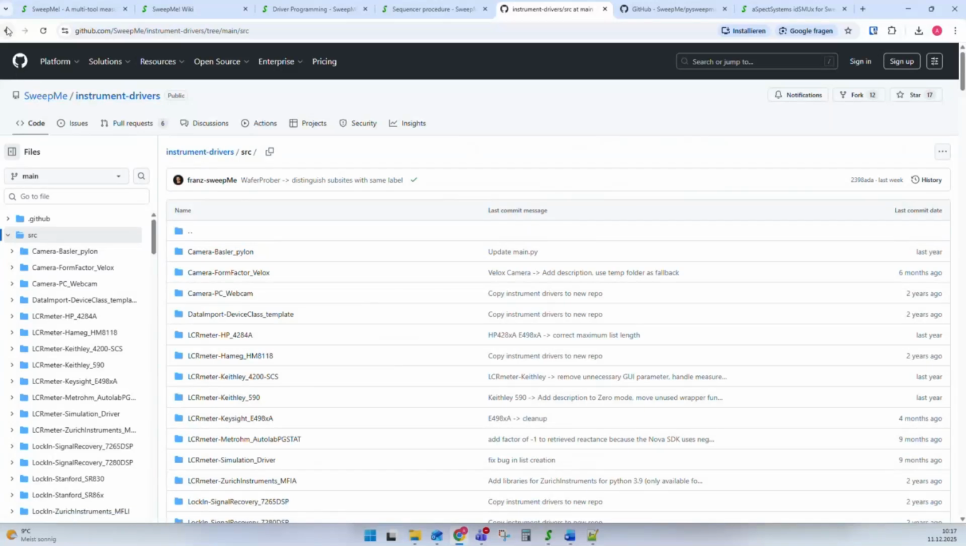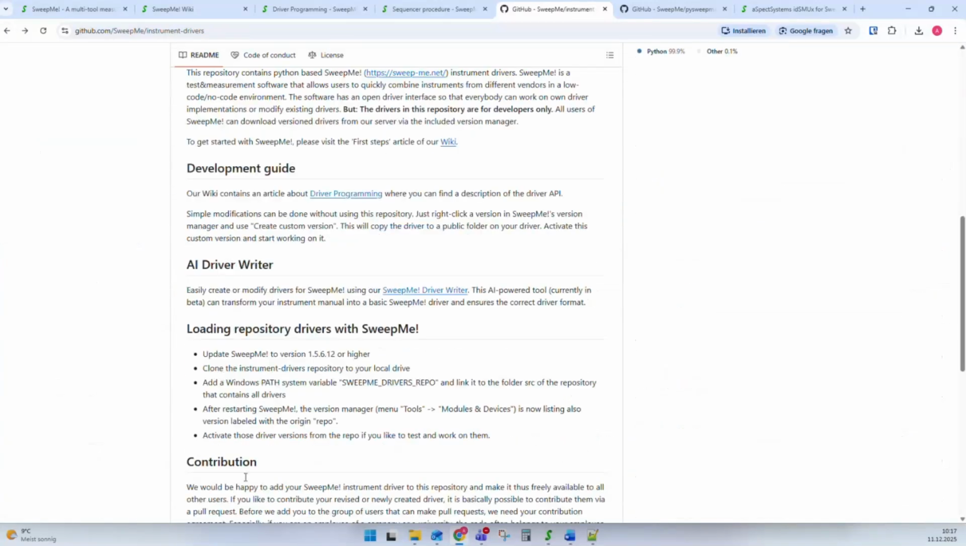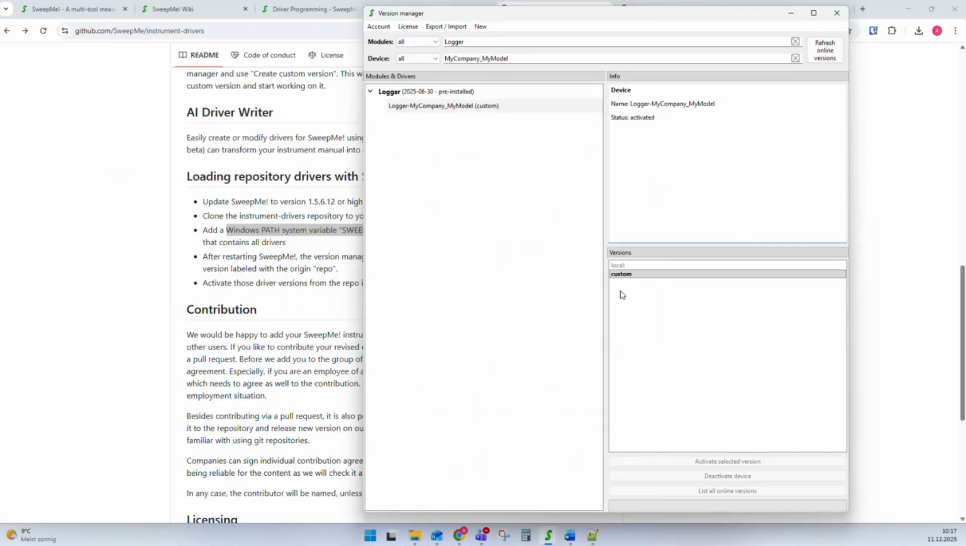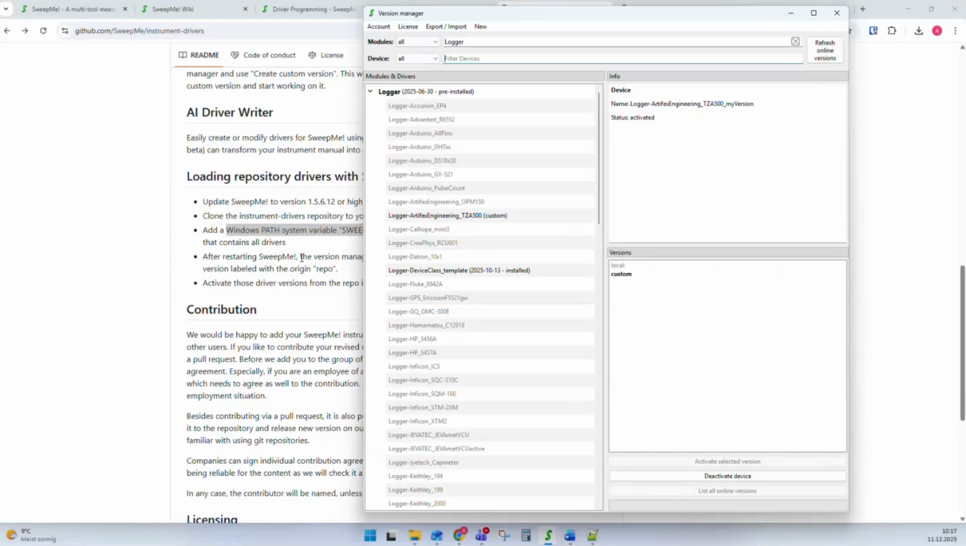If I go one step back to where I can see the documentation of this repository, there's also guidance on how you can add a Windows path variable like SweepMe drivers repo. After adding this, the drivers will be found in the SweepMe version manager, and you can find further versions and instrument drivers here. This means once you are developing a lot of drivers, it makes sense to work with this repository or with your own repository, add the drivers there, and then you can simply add drivers also in your repo directory.